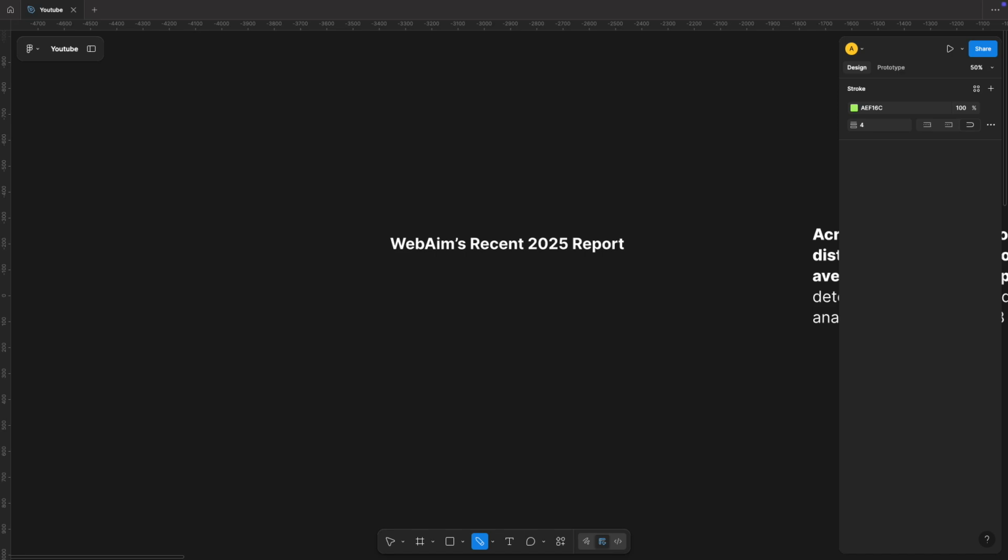In WebAIM's recent 2025 report, they evaluated the accessibility of the top 1 million homepages. I'll speak about some of the report's findings. First of all, what is WebAIM and what did they do? WebAIM is a leading provider of web accessibility expertise and provides accessibility solutions too. I took some of the findings from their study that I found were interesting, and I'll go over those.